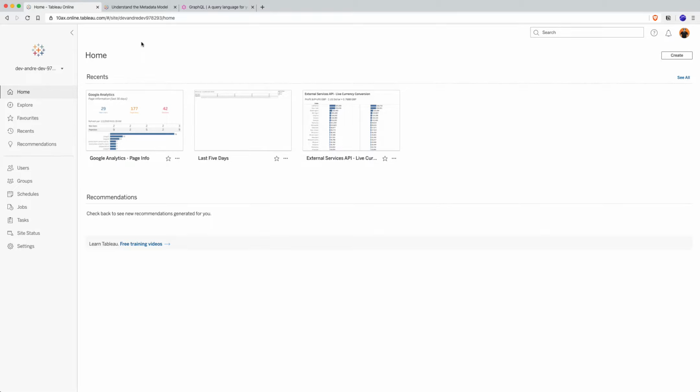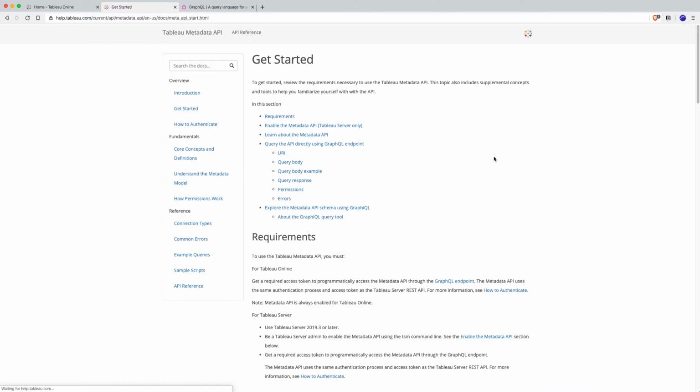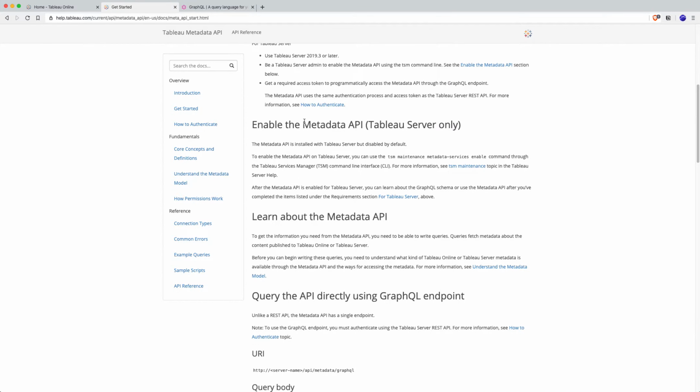If you want to enable it on Tableau Server, there is some information here. I think maybe it's on the getting started page. Yeah, so you need to enable it for Tableau Server. That means you need to run a TSM command, TSM maintenance metadata-service enable. That will enable it for you. And then you can find a link under the resources page in Tableau Server.